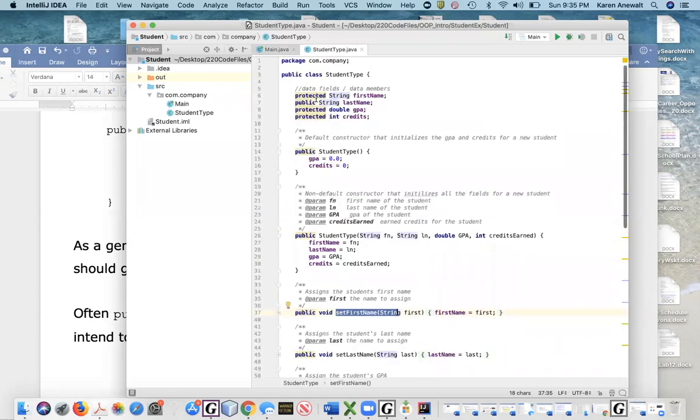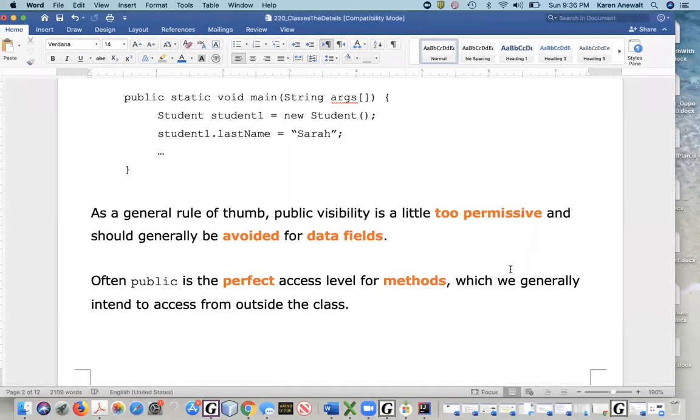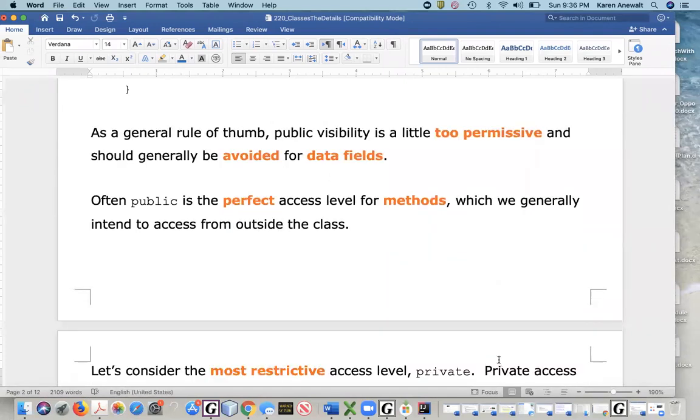But in general, when you're making things that are data fields, you want to have a more protected access level so that people can't just inadvertently change the values in your data fields. If you write all of the setter methods and all of the getter methods, then you're controlling what people have access to. You're not just leaving your class wide open for people to extract data from or change values to just at their whim.